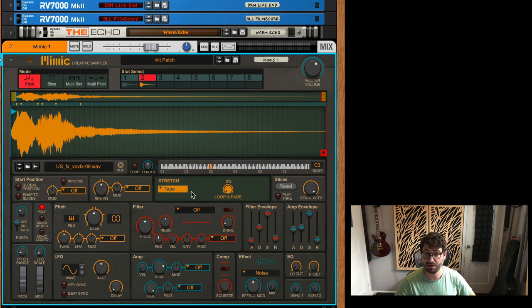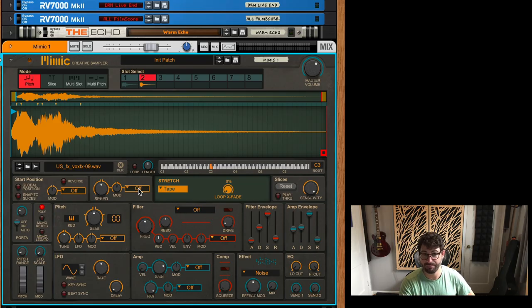Now I want to talk about the stretch algorithms. Basically the stretch is, now that you've got a sample, how does Mimic manipulate it, specifically in terms of pitch, speeding it up and slowing it down? So in a typical scenario, the way pitch things traditionally worked in the analog era was, to make something higher pitched, you would speed up the tape that was playing it back, and to make it lower pitched, you'd slow it down.